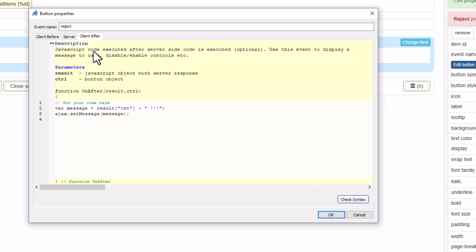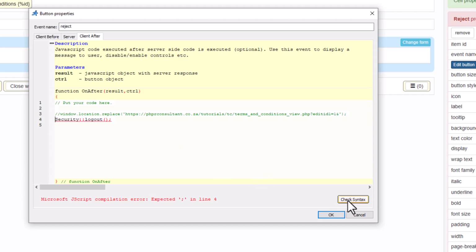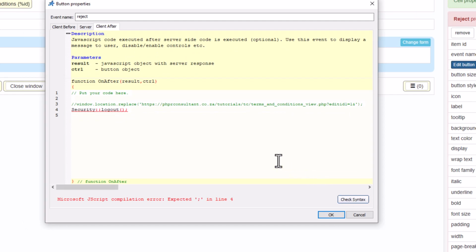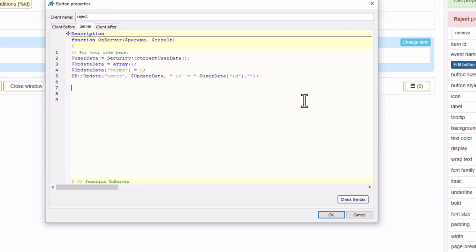At the client after event, redirect to the terms and condition page as the reject button was used. Or a better idea may be to sign the user out using the security API. Oh, of course, this is what happens when you try to use PHP code in a JavaScript event. This must go to the server event.